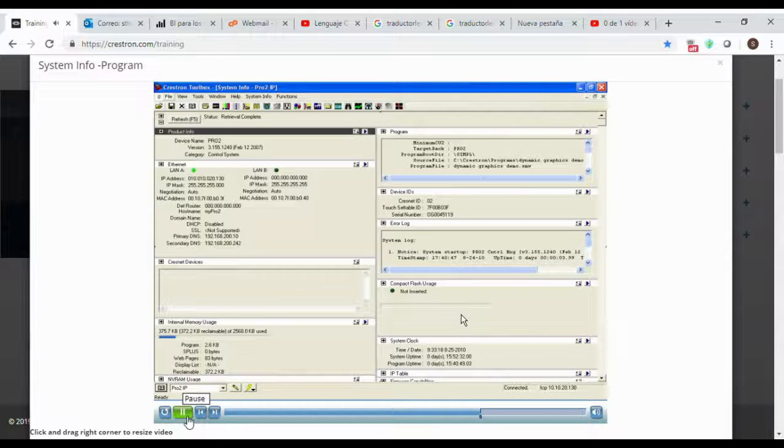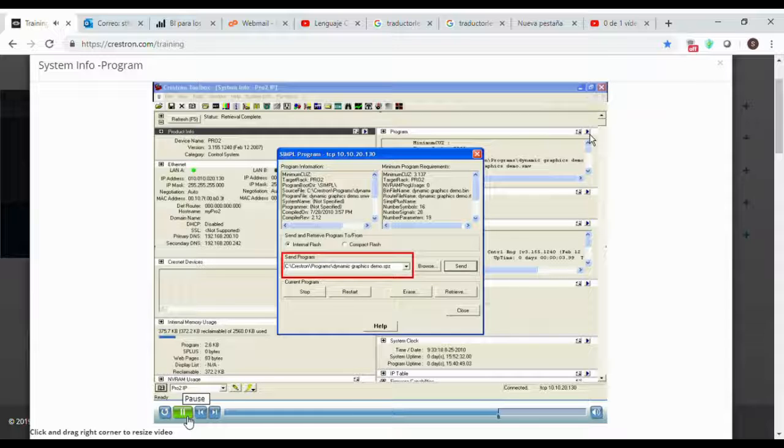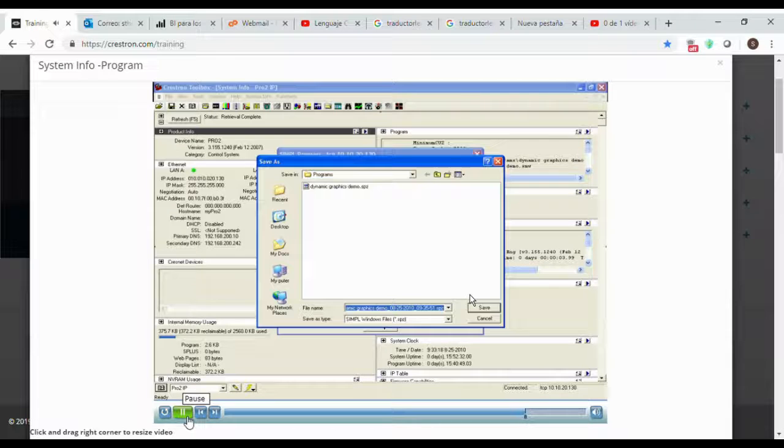One more thing worth mentioning is the program retrieval process. Keep in mind that retrieving the program will pull off the compiled SPZ file, not the raw source code SMW file. You will be able to save it, load it into a different processor, or reload it if you make changes that don't work, but you will not be able to open this file in Simple and modify it.